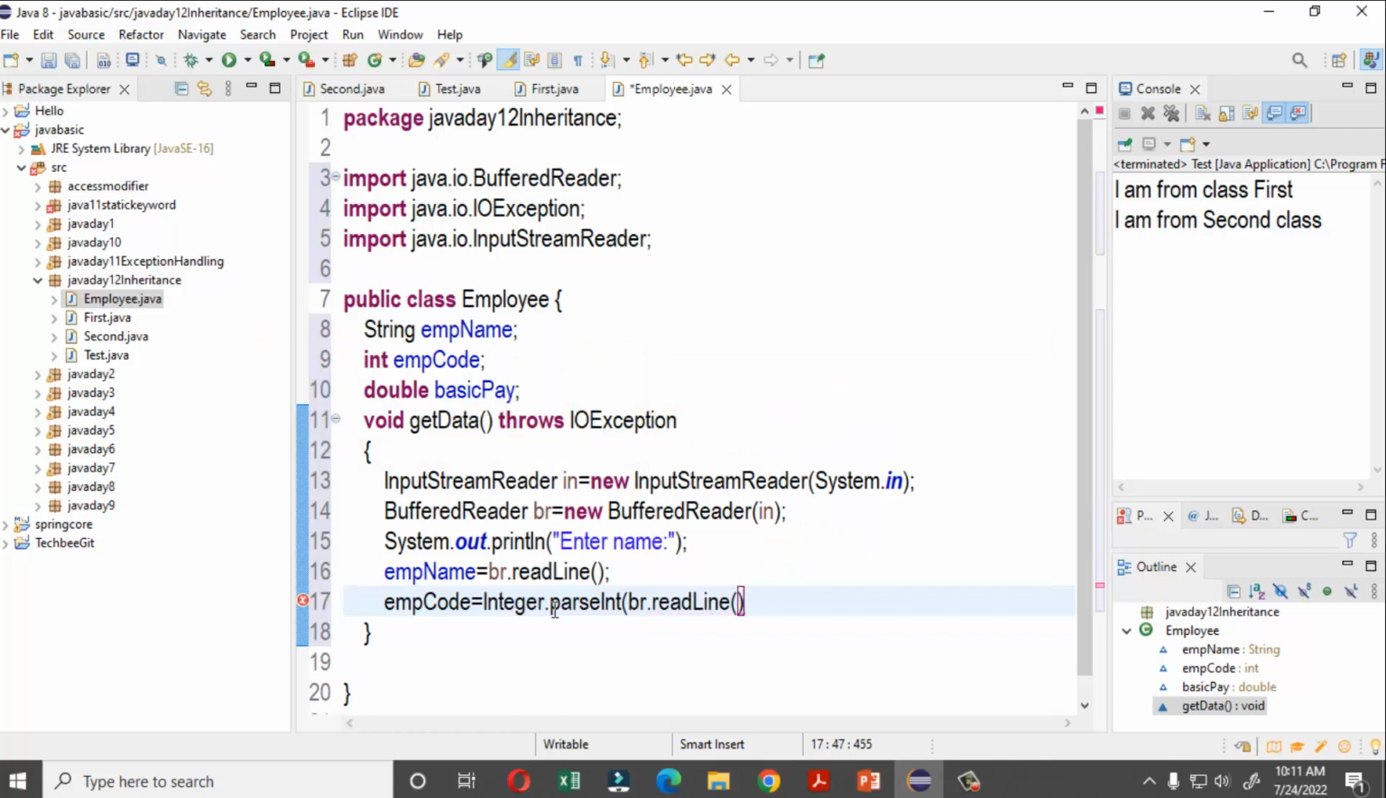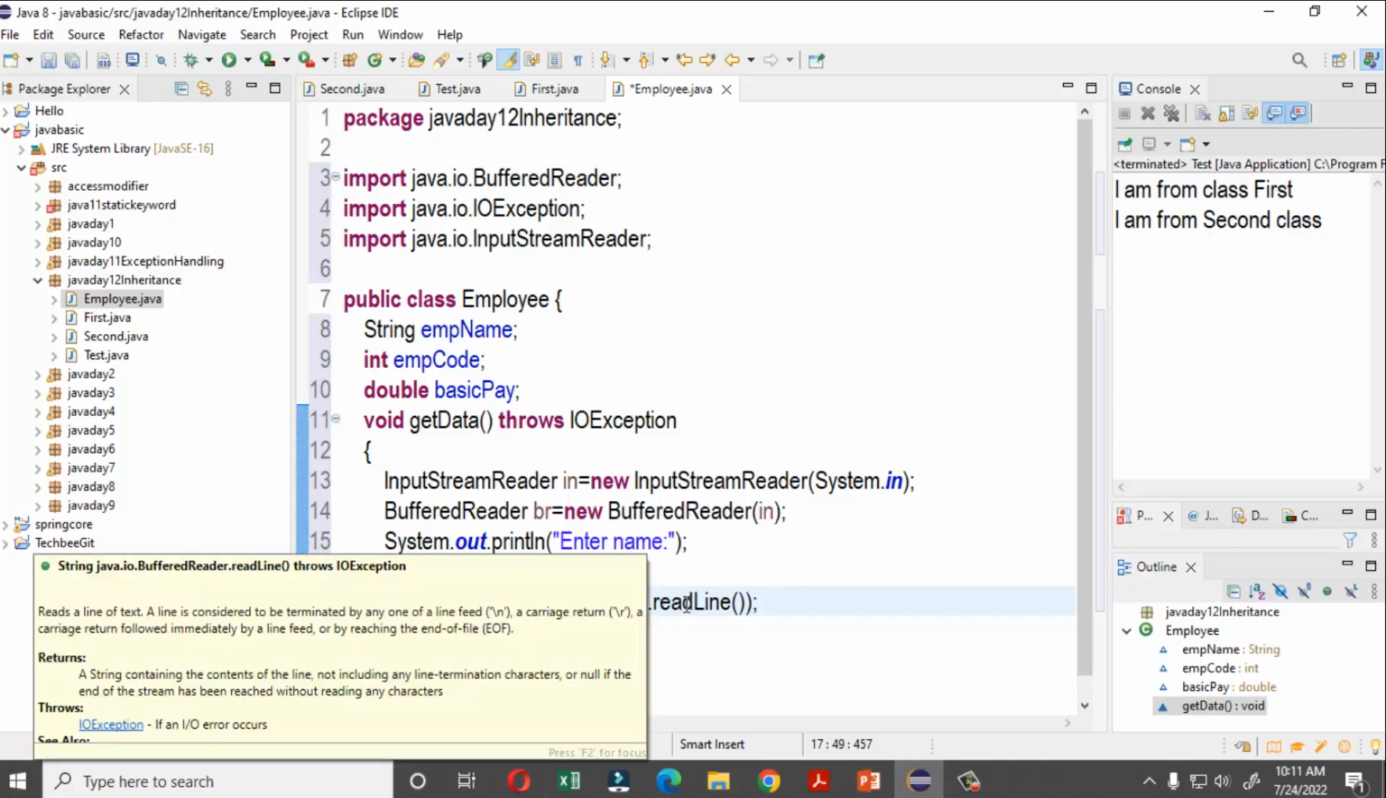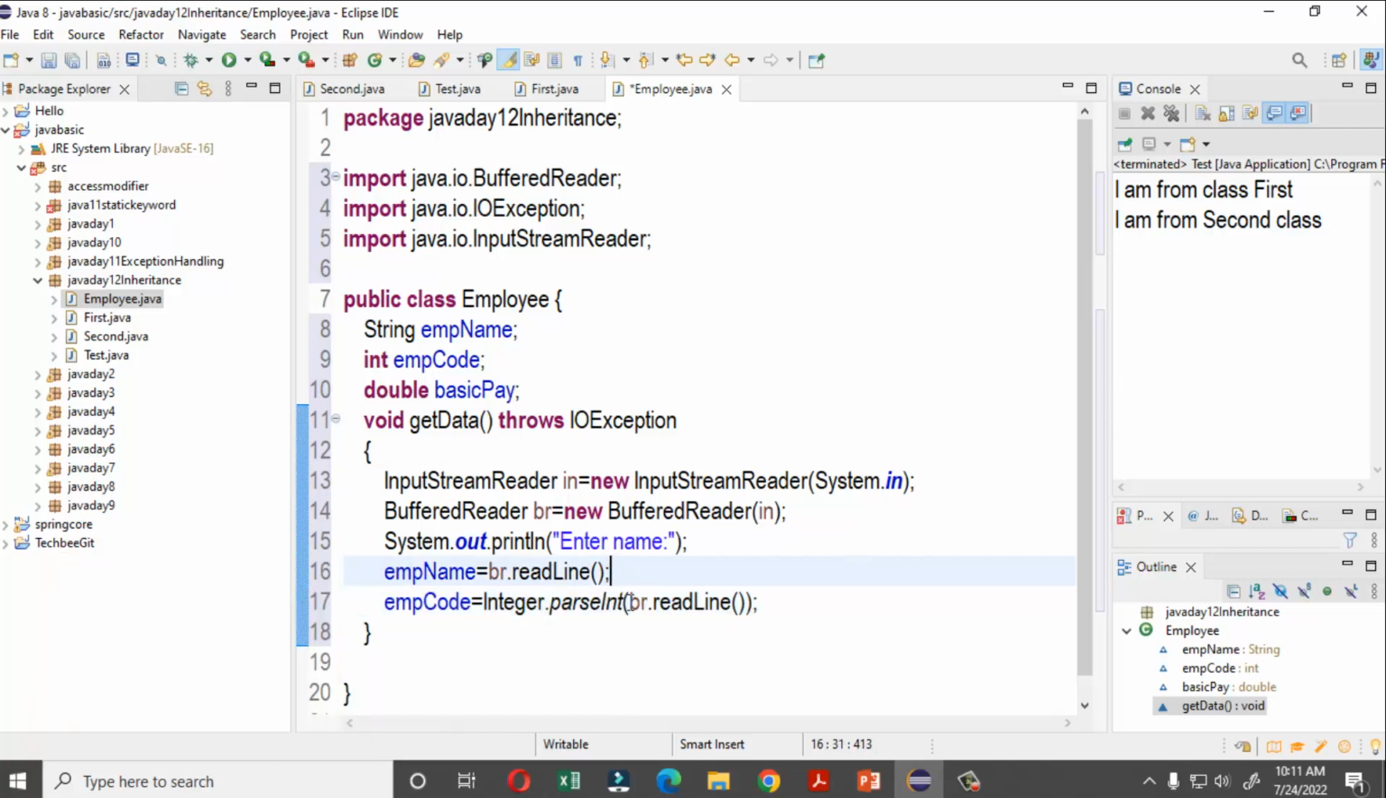So it will take the value with the help of br.readLine, say 1001, the employee code. That employee code is a string, so Integer.parseInt will convert the value into integer format. empCode is a primitive data type, so it will be converted.